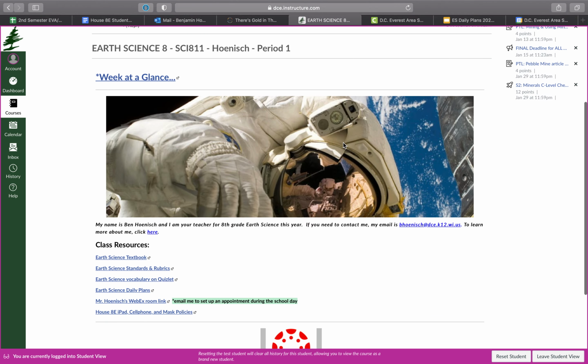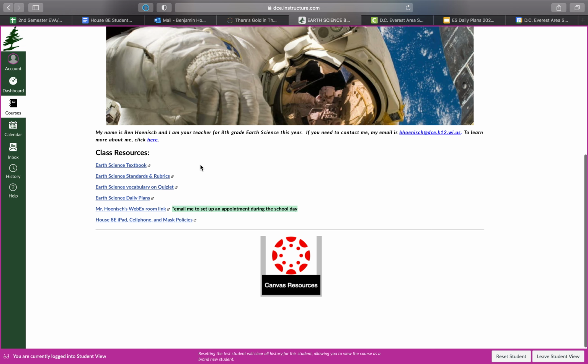And the last big thing that I want to point out for your Earth Science Canvas page are all these class resource links down here towards the bottom. One of the links that can be useful that students use quite often is a direct link to my email. If you click on that, usually it'll open up in your mail application, and then you can email me directly.